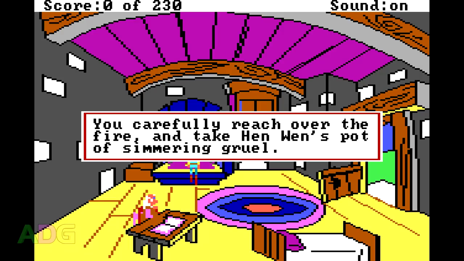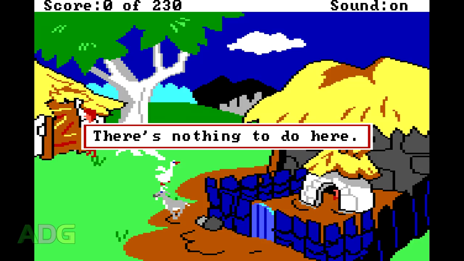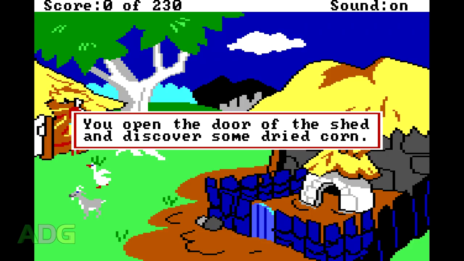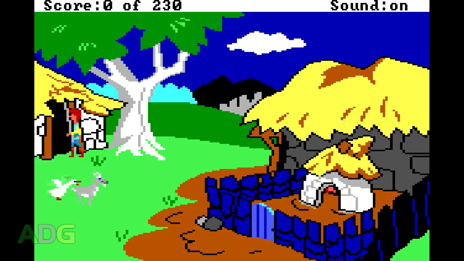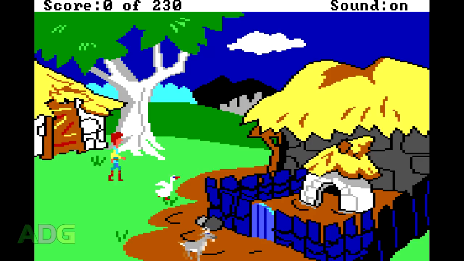But when I got stuck later on, I discovered this right here is not just some decorative part of the house, it's a shed with some corn stashed away specifically for Hen-Wen. As I mentioned earlier, not having a means to type in exactly what I want to look at means I wasn't able to get more details about the house in this scene, meaning I had no idea there was even a shed here. Well, yes, if you press the look key while near it, it'll tell you, but I'm not used to playing AGI games like that.